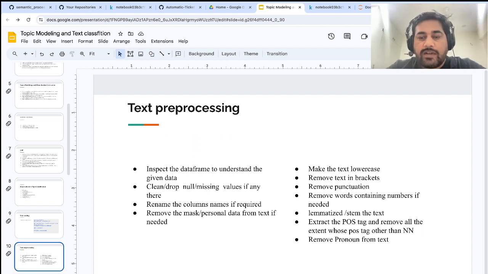After doing that, we have to convert the text into lower case and remove any text inside brackets or curly brackets. Then we also remove punctuation marks if we have any.